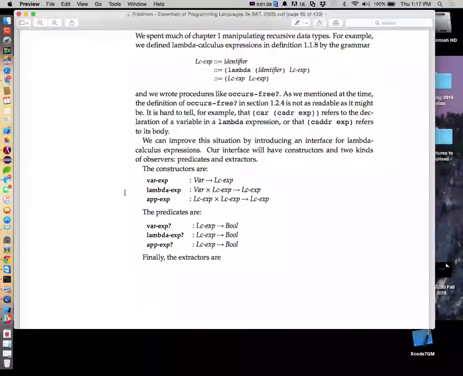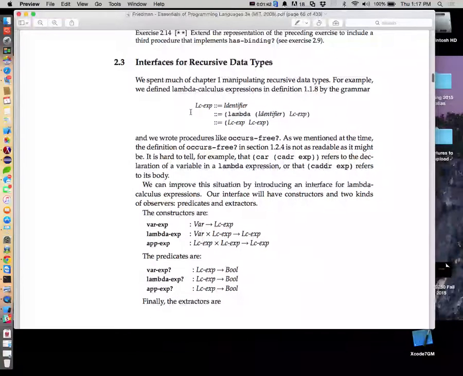All right, so we're going to start with this idea here. Up to this point, we've thought about our lambda calculus expressions as looking like this, right? This has been our go-to grammar for lambda calculus expressions. A lambda calculus expression can either just be an identifier, it can be one of these lambda forms, or it can be a list containing two lambda calculus expressions.